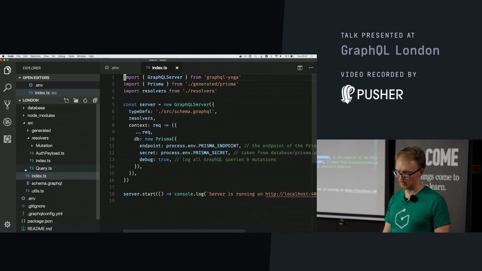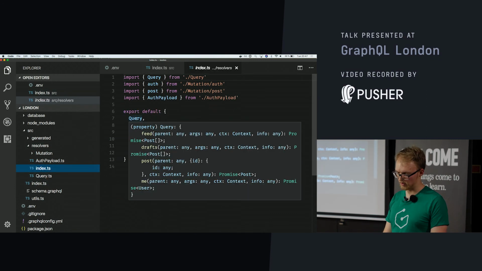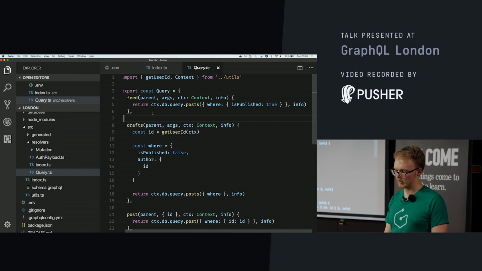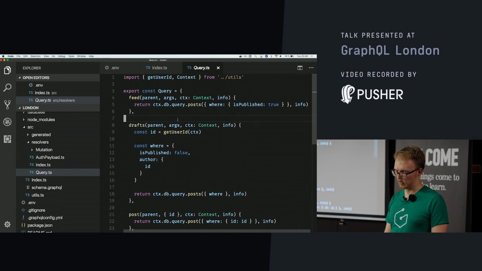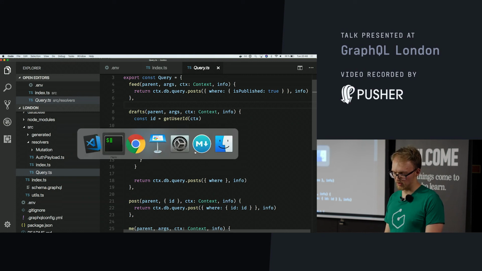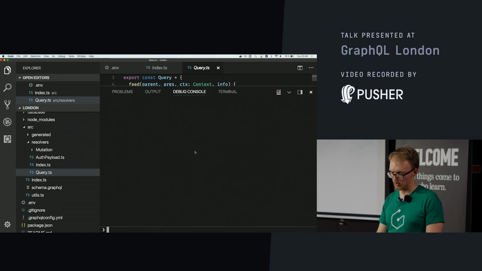Let's take a quick look at how some of these resolvers are implemented. So let's take a look at the query resolver. The query resolver looks something like this. For a feed query, we just delegate to the posts, to the published posts. And we also have a drafts query, which delegates to posts as well, but the unpublished posts which belong to me as an authenticated user. So I would suggest we just take a look at how that works in action.